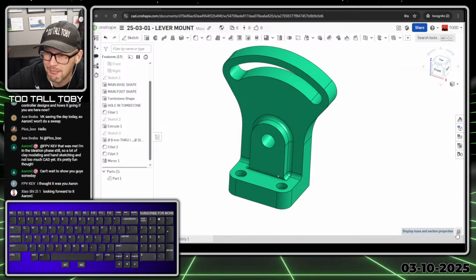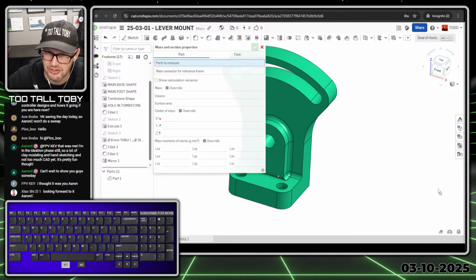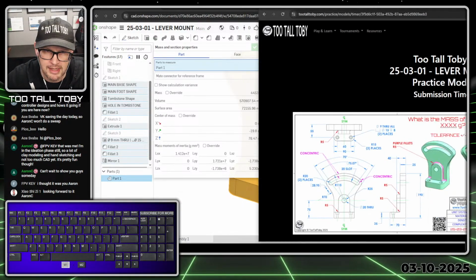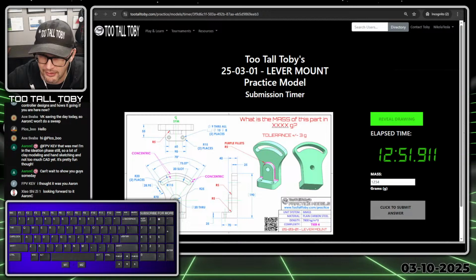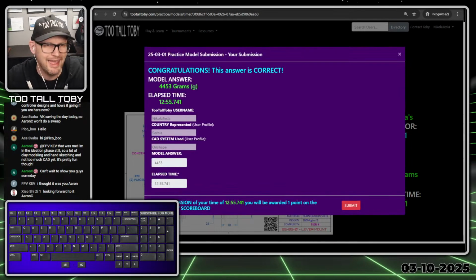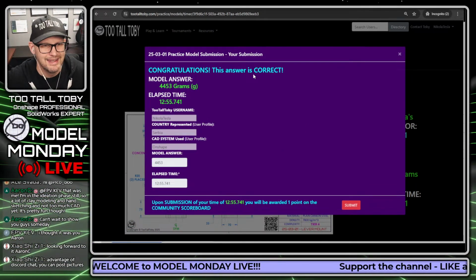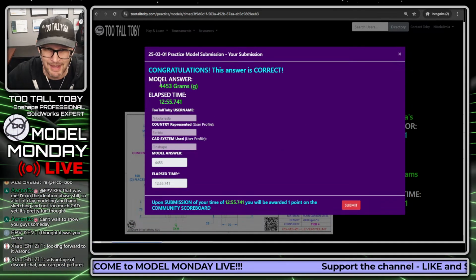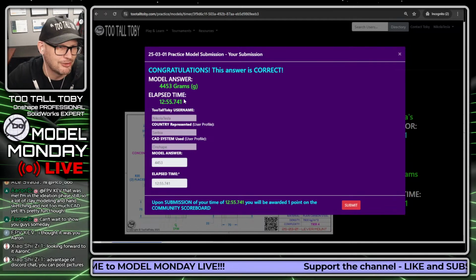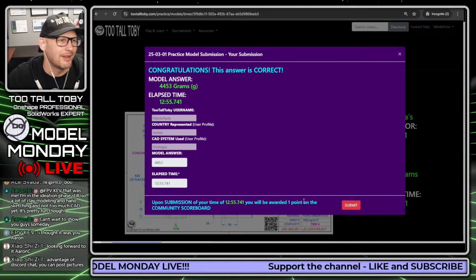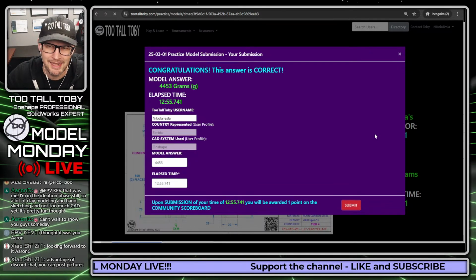So now that we're finished with that, we can click on this display mass and section properties, and we're going to click here on the part, and we're coming up with a mass of 4453 grams. So if we come back here into the TooTallToby practice models app, we could type in 4453 and press enter, and oh yeah, congratulations, this answer is correct. We did it. And so now we see here that the model answer is 4453. The elapsed time was 12 minutes and 55 seconds. And upon submission, you'll be awarded 1 point on the community scoreboard. So we're going to say submit.